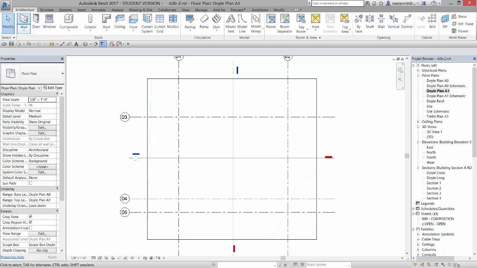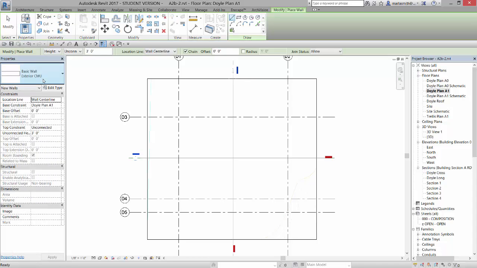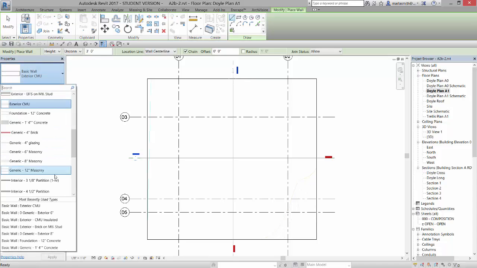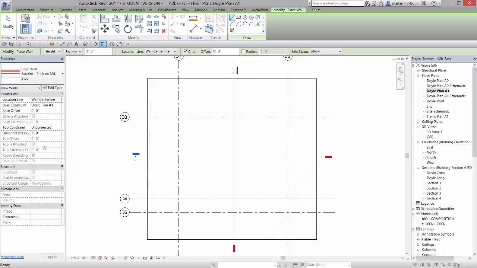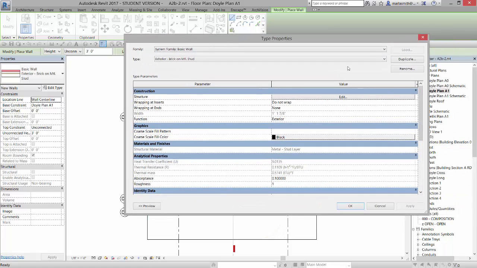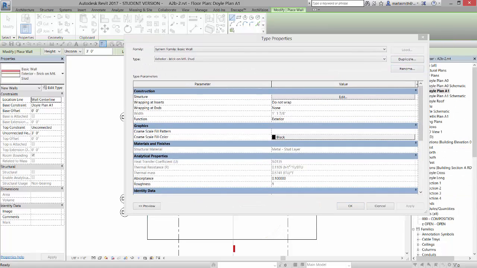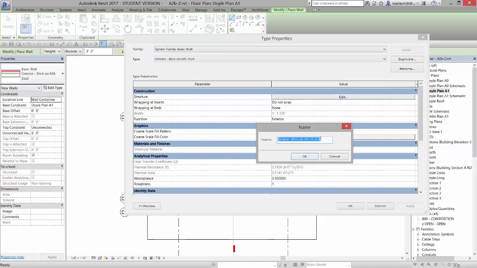Okay, so the next thing I'm going to do is put some walls in. So I'm going to go to wall, and I'm going to come down and pick the generic, or actually I'm going to pick the exterior brick on CMU, brick on metal stud. So I'm going to click on that, and I'm going to go to edit type and make a new one. So I don't want to use this one, I want to create a new one by going to edit type and duplicate. And I'm going to name this exterior stone, because this building is stone.